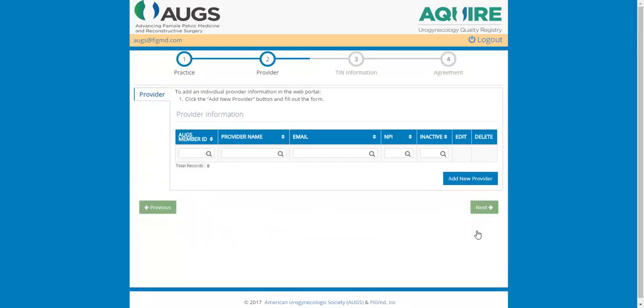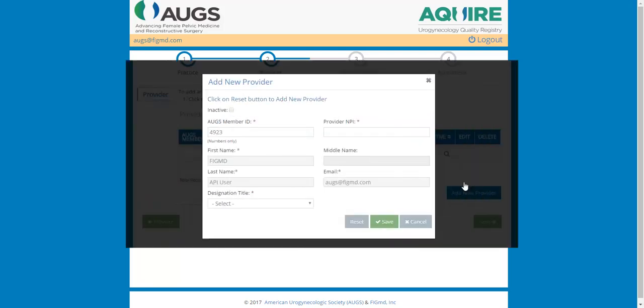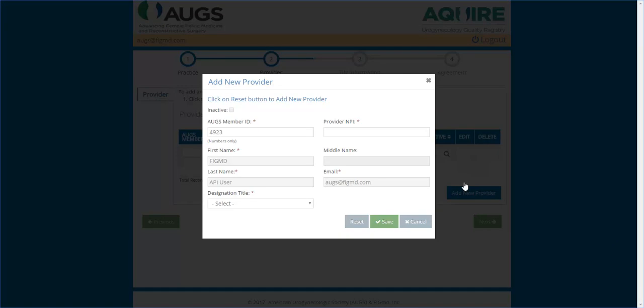Moving to the next milestone, the provider milestone. A new provider can be added by clicking on the Add New Provider button. If the multiple provider practice option is selected, more than 1 provider can be added to the practice. But if the solo provider option is selected, only 1 provider can be added. Now let's click on the Add New Provider button here. This opens the Add New Provider window.